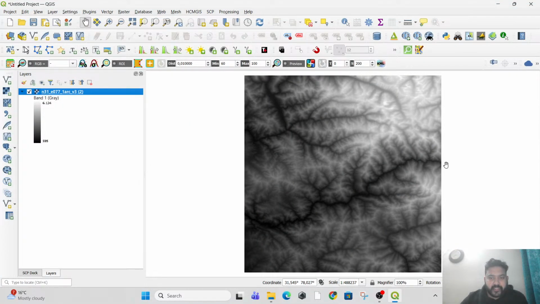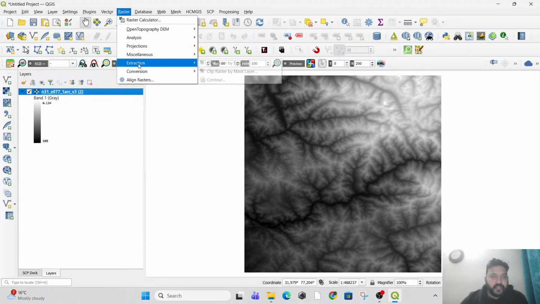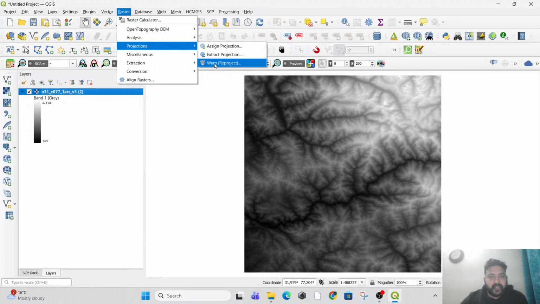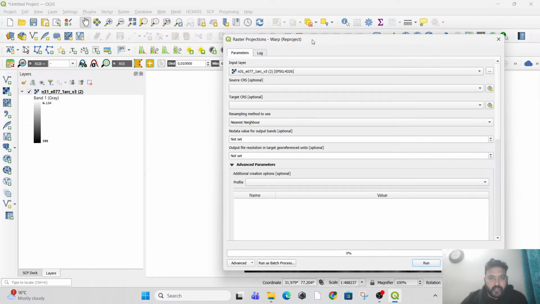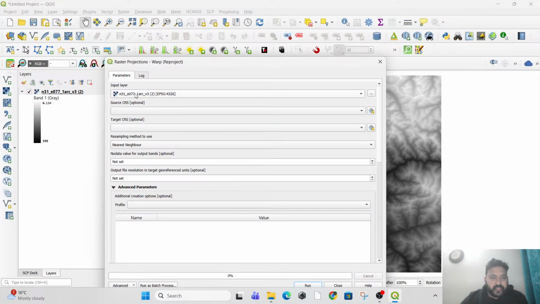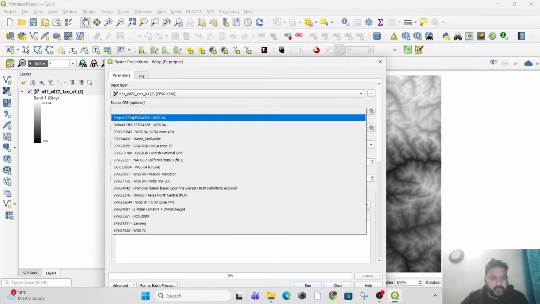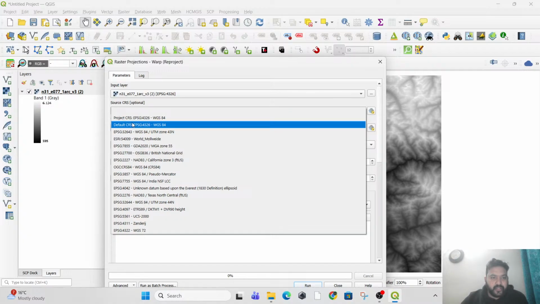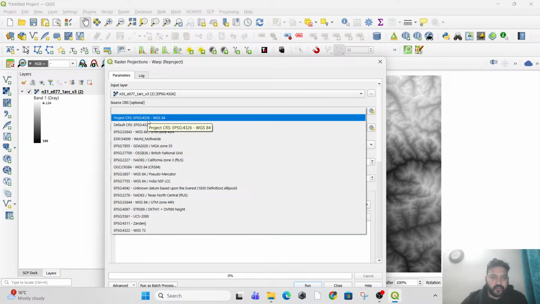Now I will reproject this raster layer into a UTM projection. Simply go to raster, choose the projection system and click on warp, that is the reproject. In reproject, select the original DEM. It is optional to choose the source DEM. Now the default or the project CRS is the default projection system, that is the geographic coordinate system WGS 84.